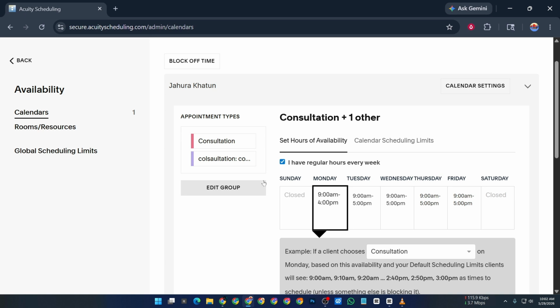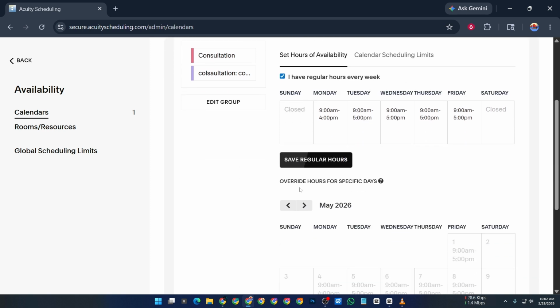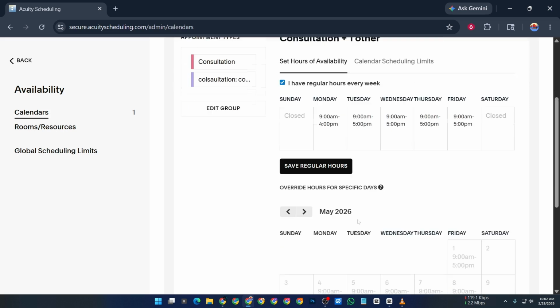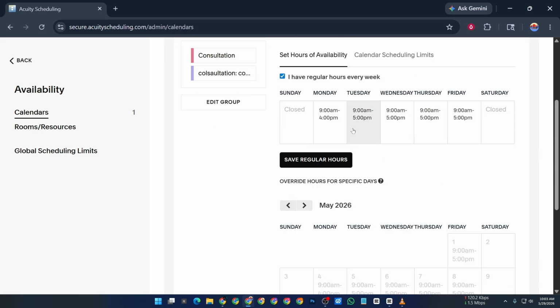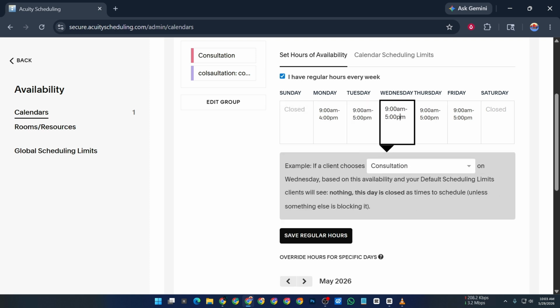Next, set your available working days, such as Monday through Friday or any custom schedule you prefer. After selecting your days, start adding time ranges. For example, you can make yourself available from 9 a.m. to 12 p.m. and then again from 2 p.m. to 6 p.m. These available periods automatically create bookable time slots for clients based on your appointment duration settings.